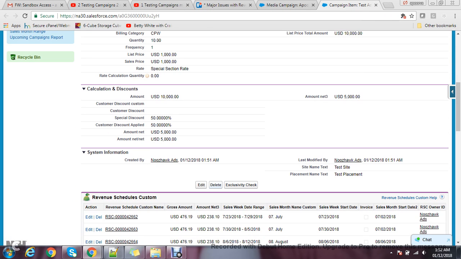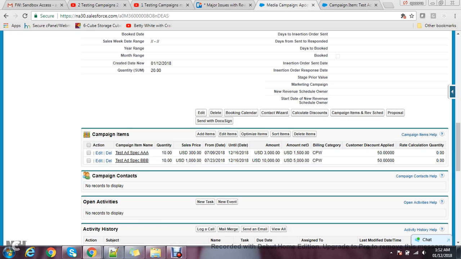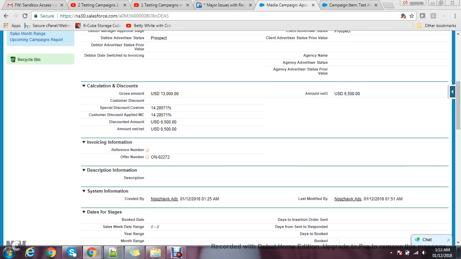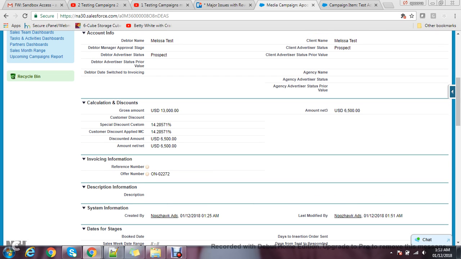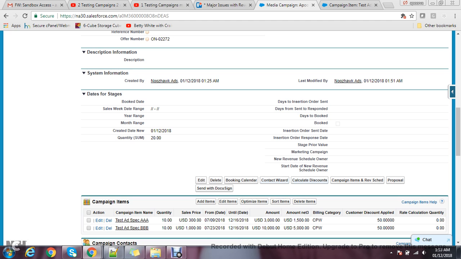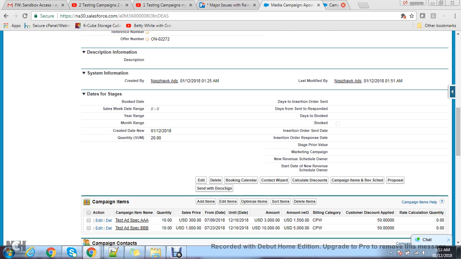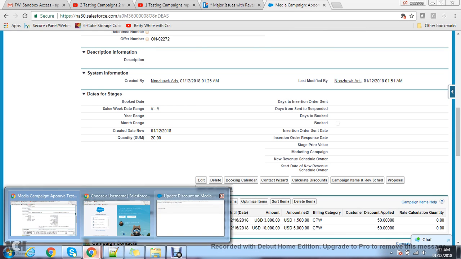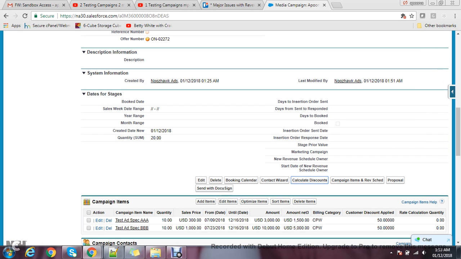So for this campaign item, again, calculation quantity is 0, so sales price is the list price. That's $10,000, and 50% discount, so that becomes $5,000. So in the end, in media campaign, this becomes more than $2,000, so I'm just gonna click on calculate discounts so that it would calculate the discounts according to the flow and update it.